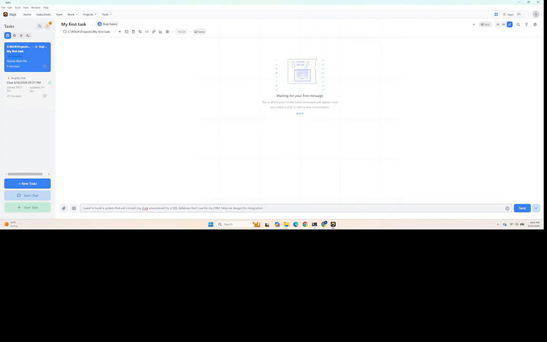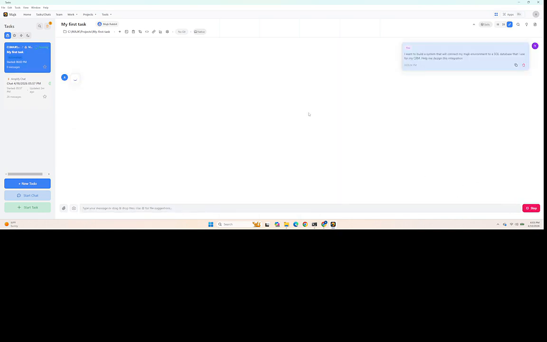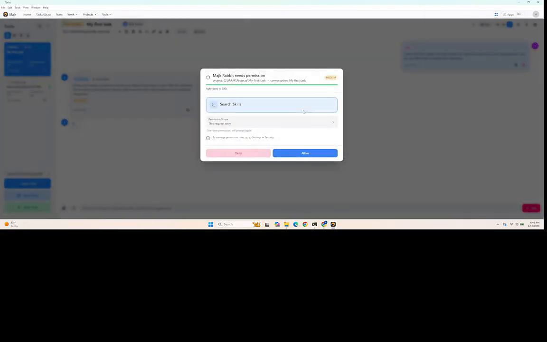So I can start with a long prompt or a short prompt, but I'm going to start the process. And when I click send, I'm going to get into a conversation because this is all natural language driven. I'm going to create, in this case, a system that's going to connect Magic to a SQL database that I use for my CRM. We're going to go through the design process first, and Magic is going to help me design this system.